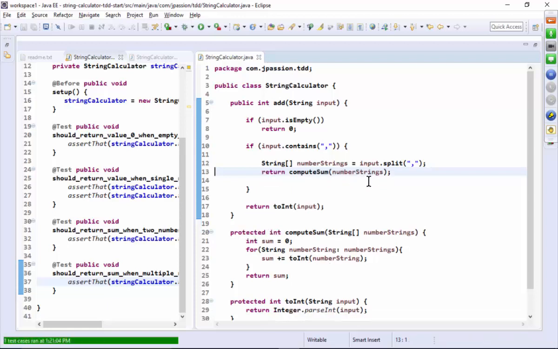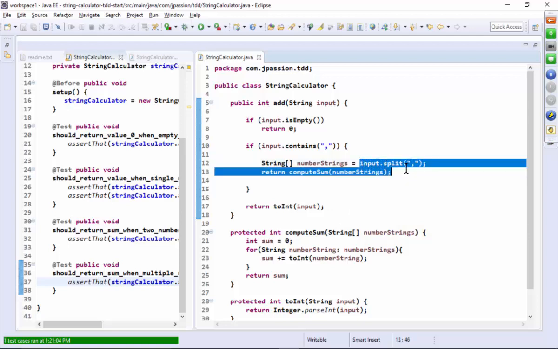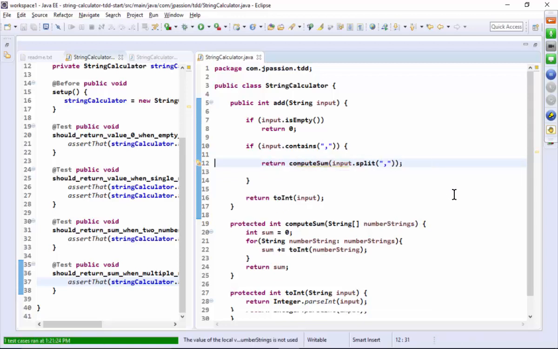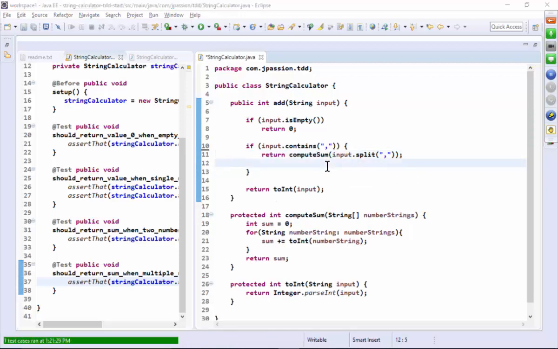In this case, we perform the splitting of the input and create an array. Oh, I meant to have this one. Copy, replacing this one. Okay, and save the change, and it still works. This line is not needed, so I'm going to delete this line, save the change, and see whether things are still working fine.